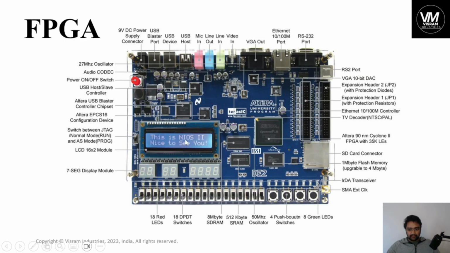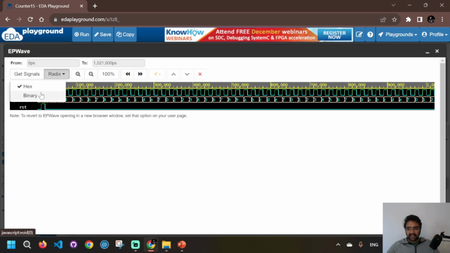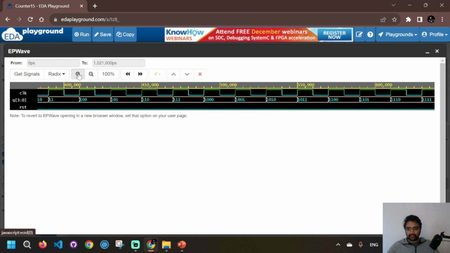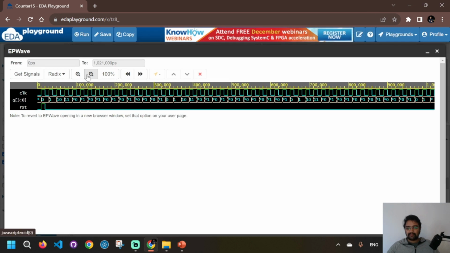So now I want to explain the waveform. You can change the radix to decimal or binary. You can see the clock and reset. Reset is one. It started, and it has stopped at the last point when the clock reached 1000 nanoseconds.